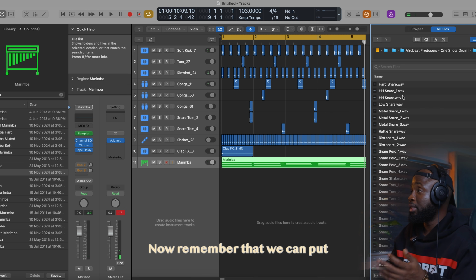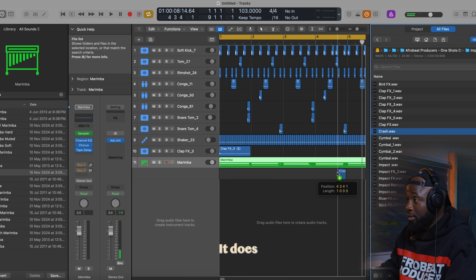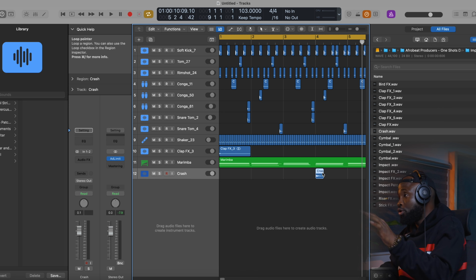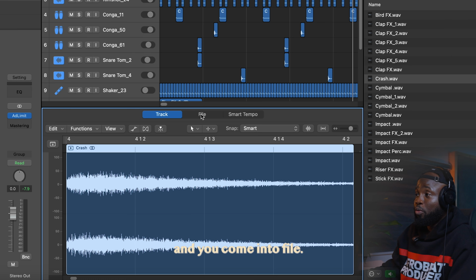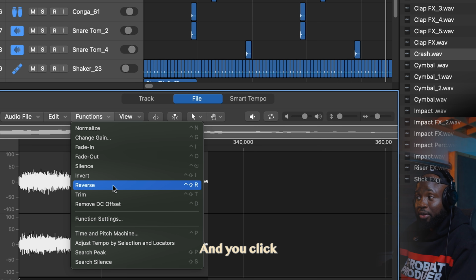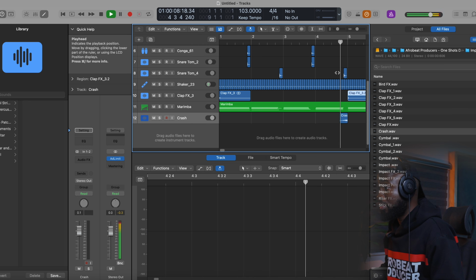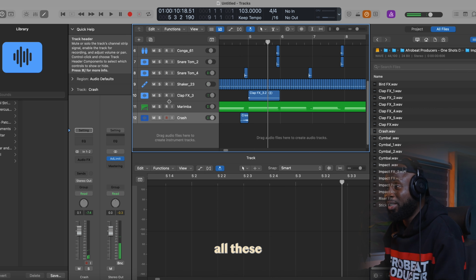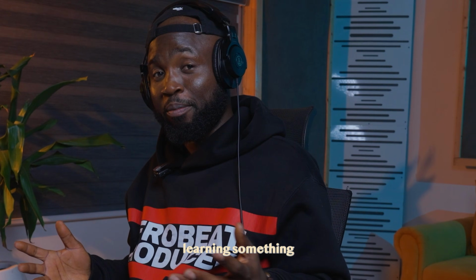Now remember that we can put an FX, a riser. We can use this one. It does not have that. What we can do is to reverse it. For us to reverse it, you double click and you come into file and you go into function and you click on reverse. We are now going to place it to wherever we want to. All these small things, they create vibes, you understand? I hope so far you are learning something and you are picking up.